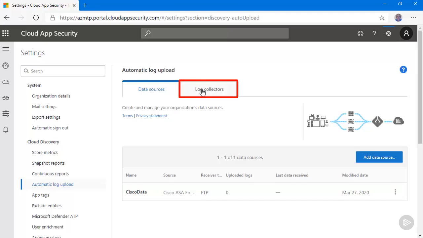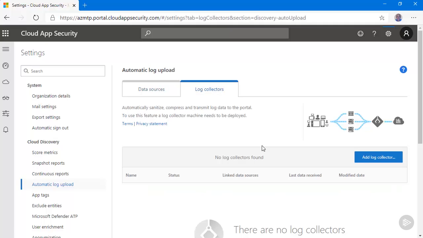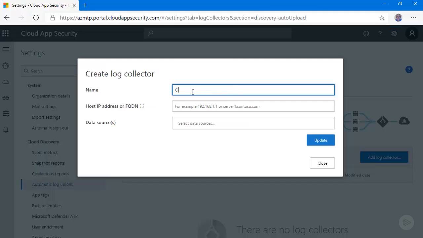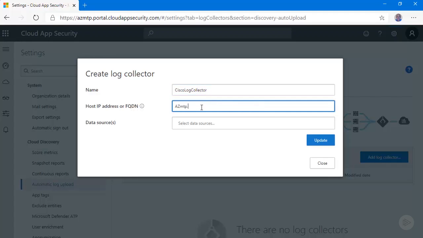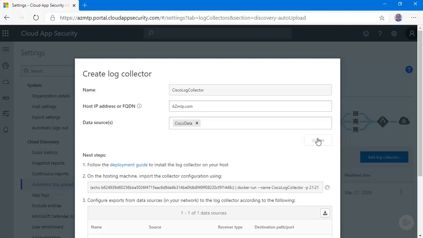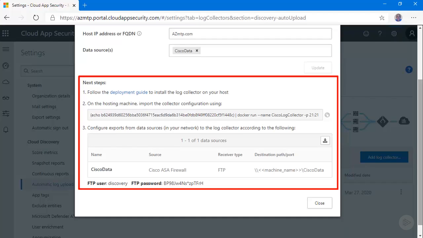Now we need to go to our log collectors. And once we're in log collectors, there's not one available yet, so we'll add a new log collector. Call this Cisco Log Collector. It would specify azmtp.com. And then our data source would be that Cisco data we had just created previously. We'll update this. And it says next steps, follow deployment guide to install the log collector on your host.